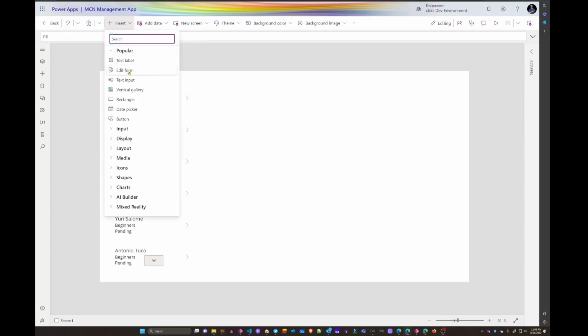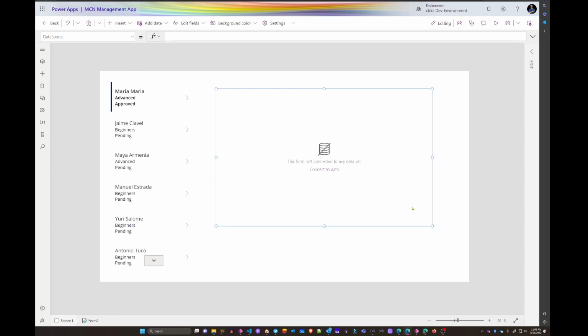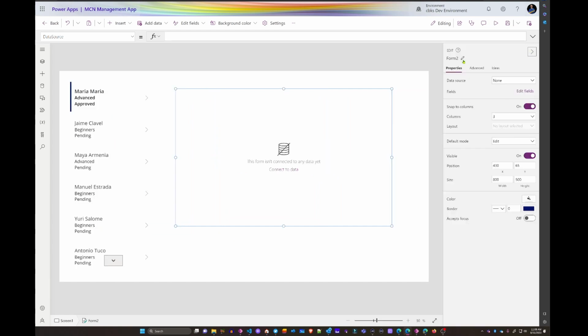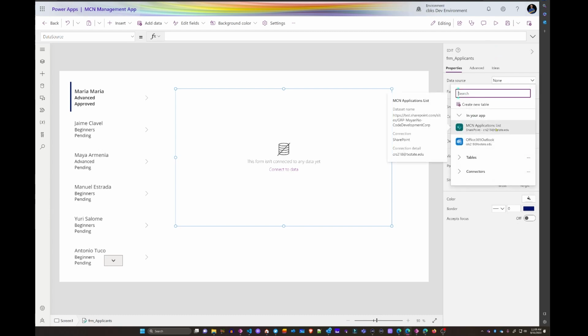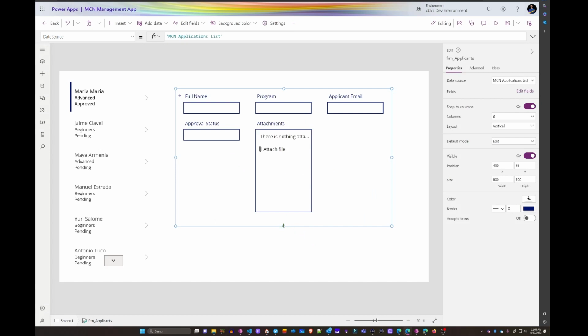I'm going to insert a form. Here's my form, and I'm going to do two things. I'm going to rename it. And just for clarity, this is an edit form. It's not a details form, because good friends don't let friends use the details form. Our data source for this is going to come from our list. And so here we have the basic layout of this form.